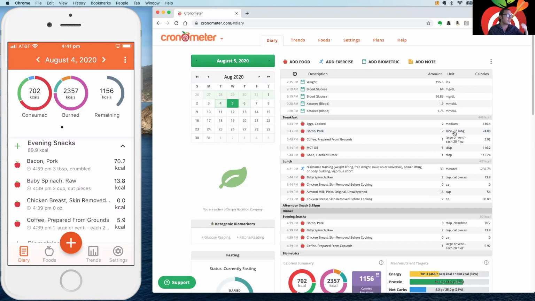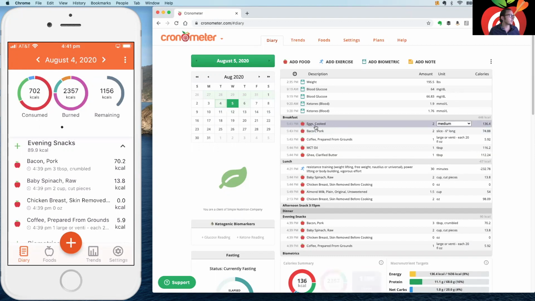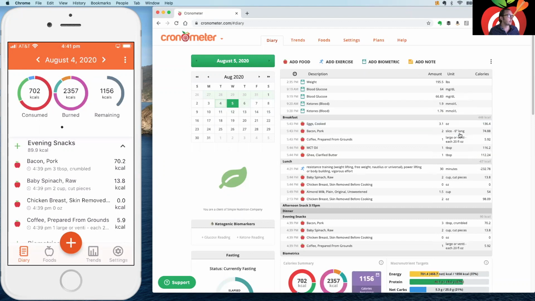You can also edit the unit as well. For example, I have 2 medium eggs. I'll change that to ounces. Now that I'm in ounces, you'll notice that has changed to 3.1 from 2. What we do is when you change the unit of an entry, we take the current amount in the current unit and convert it over to the new unit. So in case you do this and you're wondering why your numbers changed, that's what we do. And you can always modify that later by clicking on the number itself.